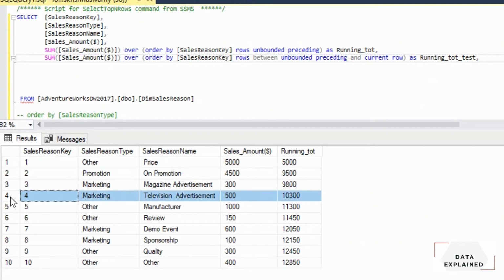If number 4 is my current row that's in execution, so unbounded preceding looks at everything behind that, but then do not look anything further. Just look into my current row only, right? Clean enough. It's going to give me the same result basically.